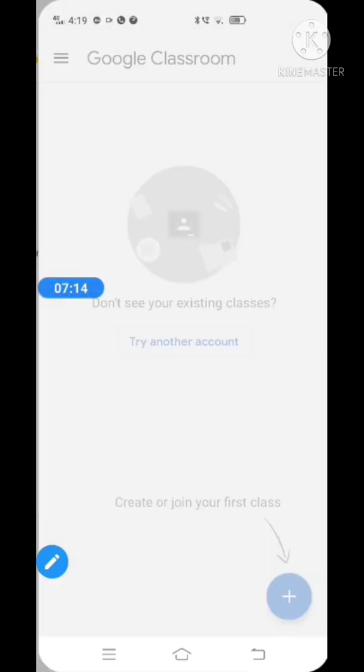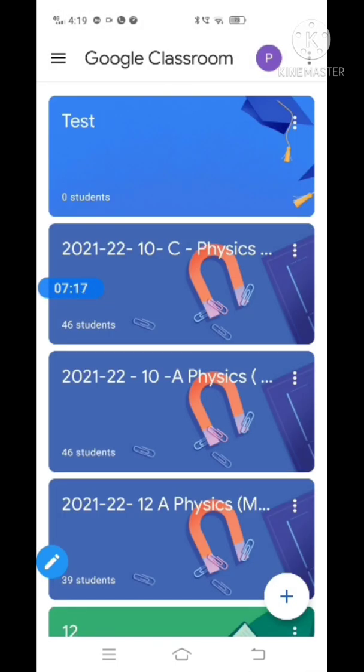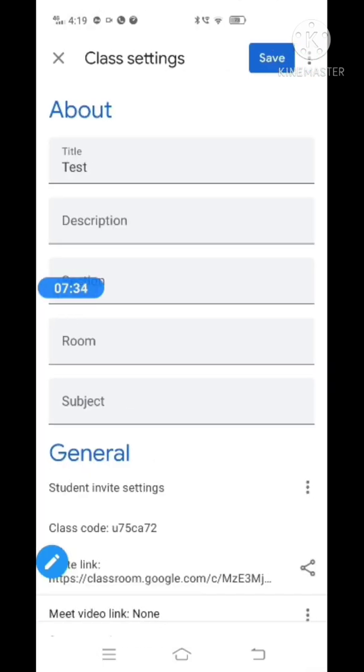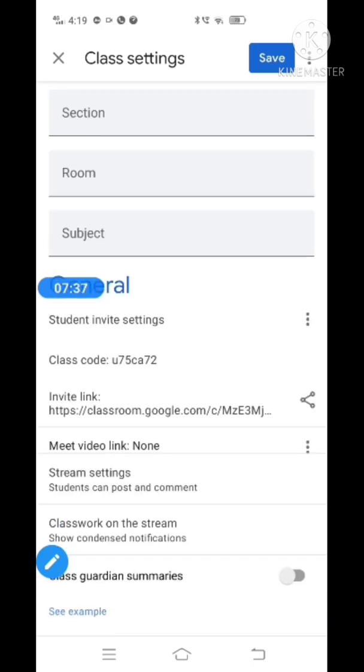Now, once you create the class and all the students have joined in, then the next step is how to start or conduct a class. For that, you have to go to that class and then click on the top right corner. There is a settings button. That wheel button, if you click again, you will get the class code and sharing link. Below that, there is a next point which is meet video link. Right, click on the 3 dots on the right side of it, then a button will come, create video call. You have to click on that button once.